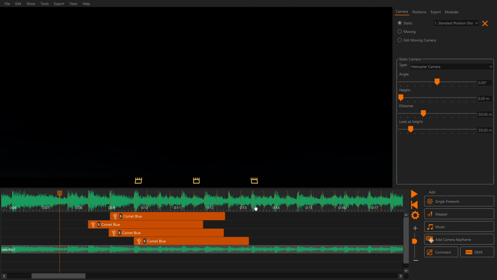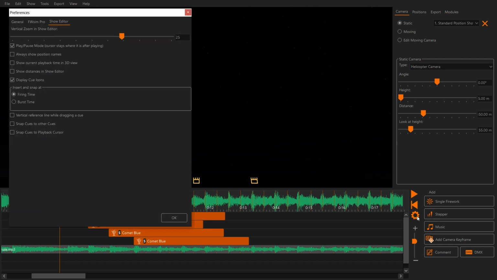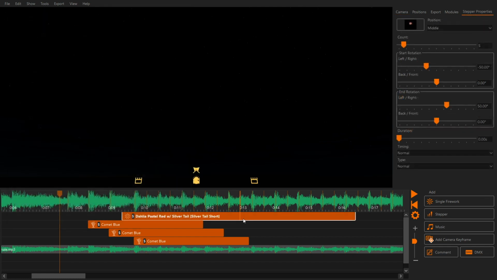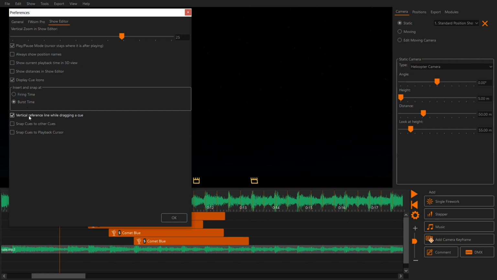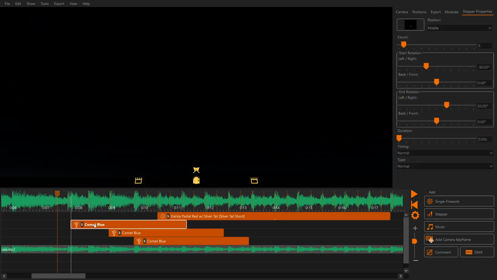In FWsim Pro version 3.4, there are several new tools that are useful for music synchronization. You can activate them by clicking the gear icon. Insert and snap at burst time will use the burst time of shells as a reference for snapping. Vertical reference line while dragging a cue makes it easier to get precise timing.